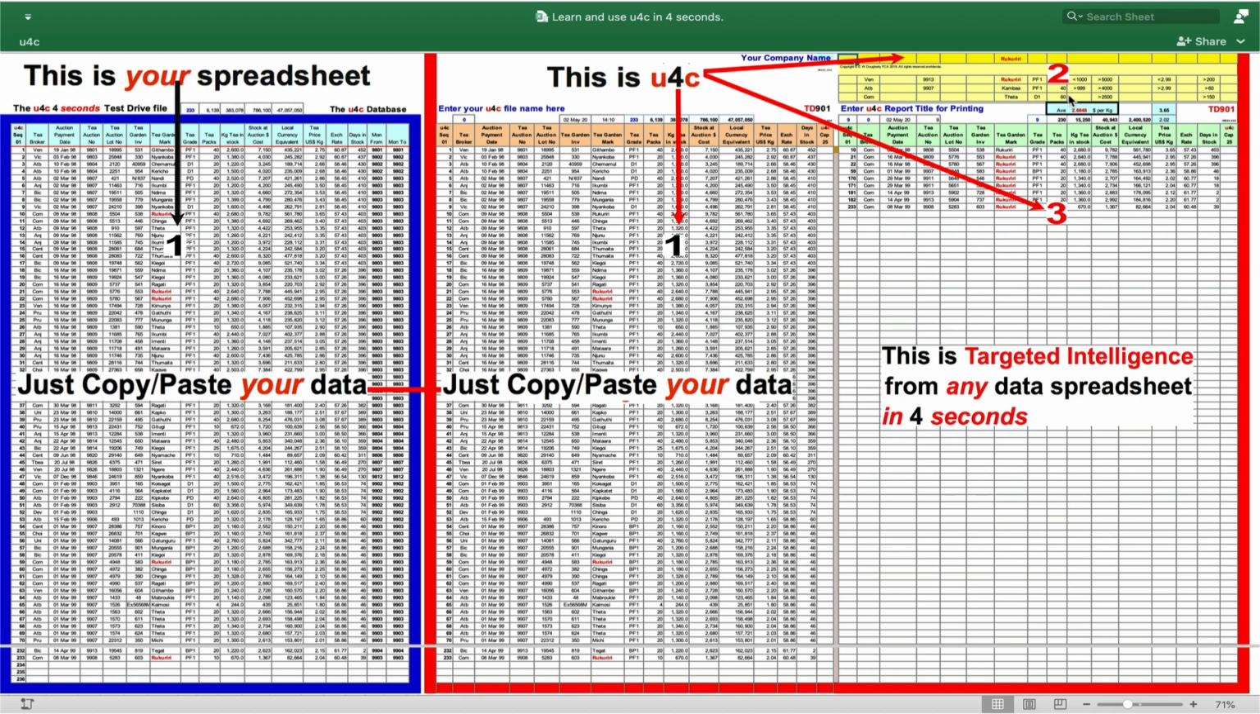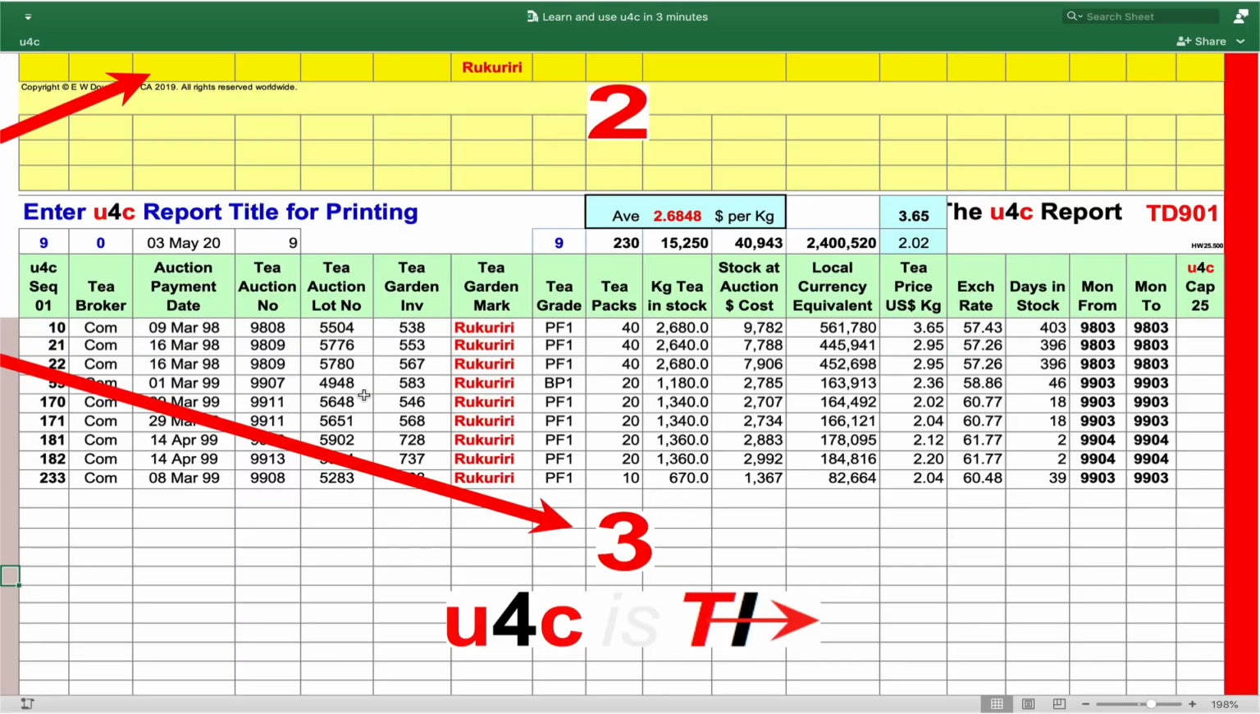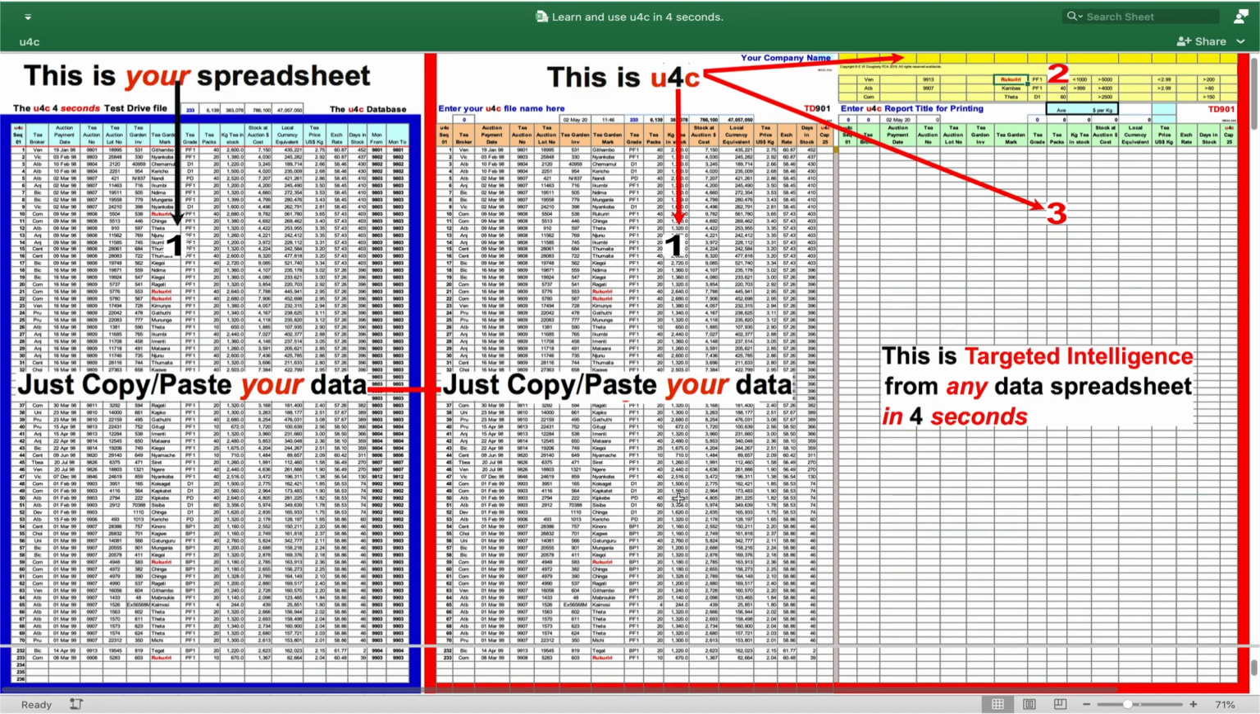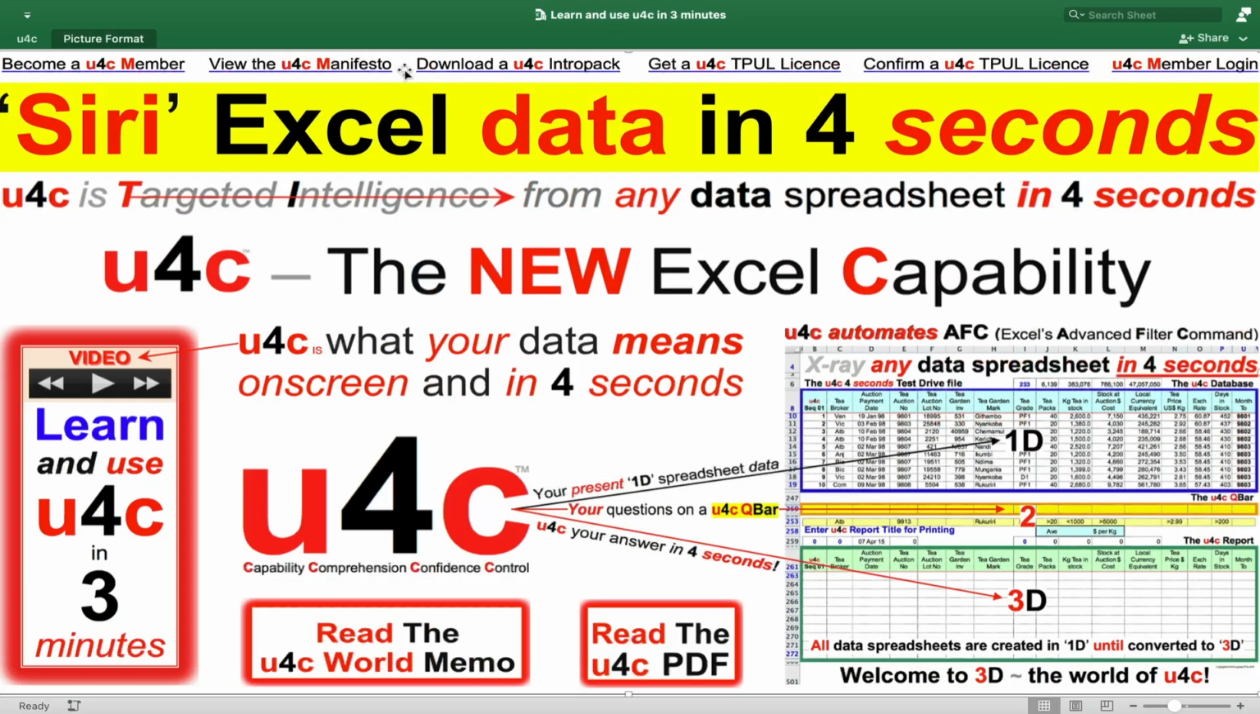It's because all one-dimensional data spreadsheets leave AFC's complexity to each individual user to master, whereas u4c's three-dimensional WAND files use Excel itself to programmatically automate the complex steps needed to use AFC safely and reliably. This programmatically automated use of AFC is how you and u4c can confidently target intelligence from any data spreadsheet in 4 seconds. And it works.